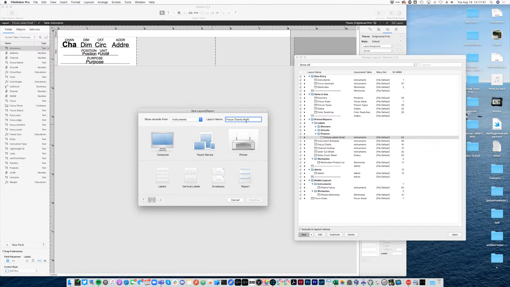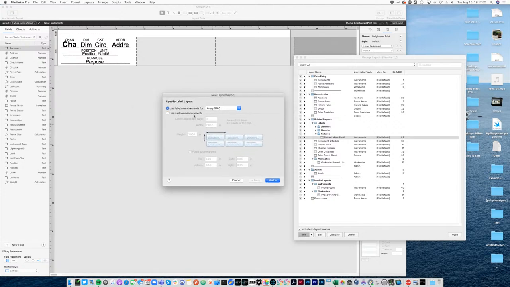I should say multi or something like that. And I'm gonna choose this as a label layout, just like we did with the other one. So printer label, and this is still gonna be records from instruments. Continue.